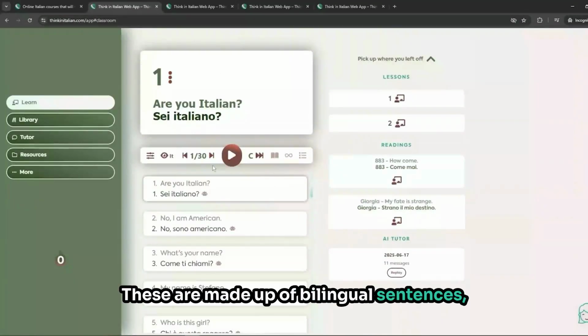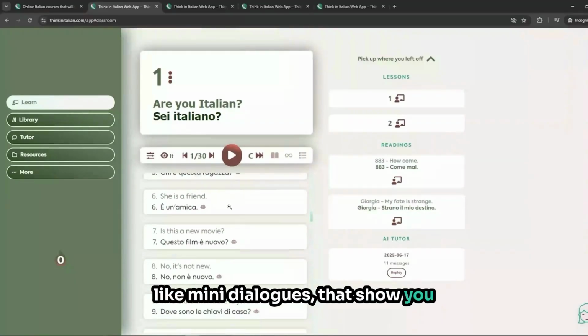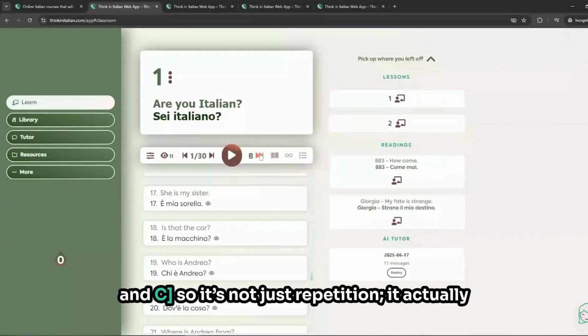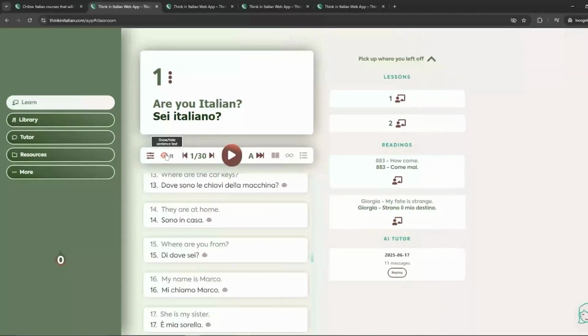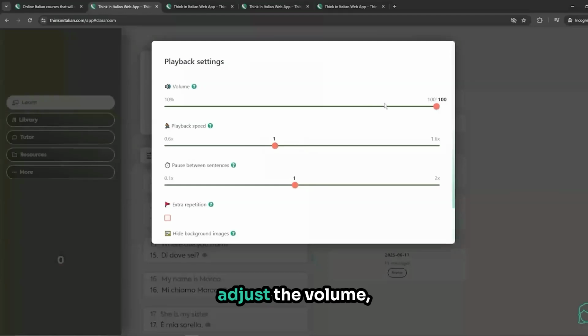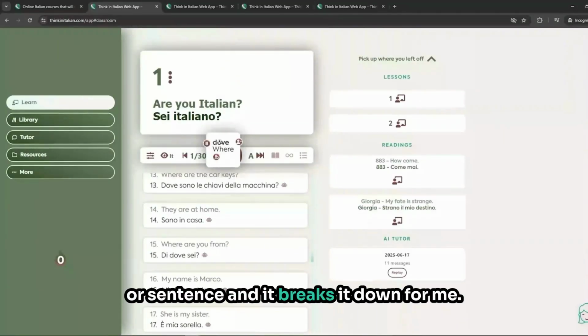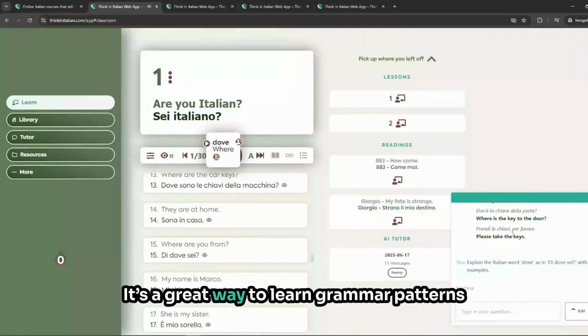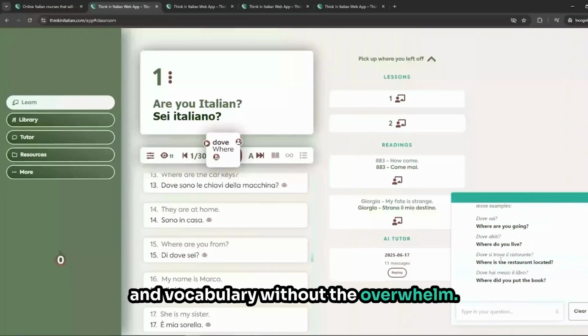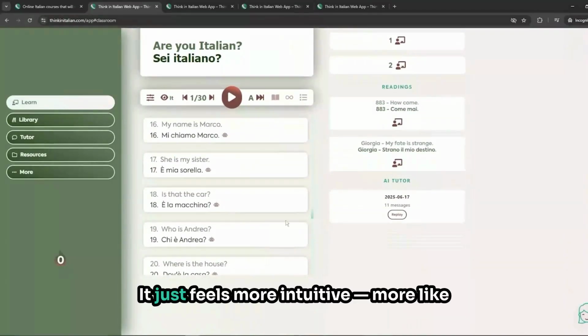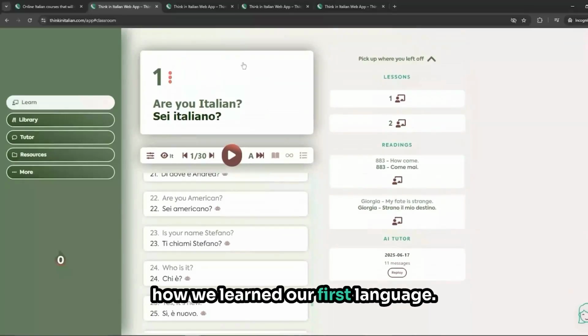These are made up of bilingual sentences, like mini dialogues, that show you exactly how to say things in Italian. They're organized into 3 parts, A, B, and C. So it's not just repetition, it actually builds your understanding gradually. I can control the playback speed, adjust the volume, and if I ever get stuck, I just click on any word or sentence and it breaks it down for me. It's a great way to learn grammar patterns and vocabulary without the overwhelm. Honestly, I started recognizing sentence structures and building phrases way faster than with traditional lessons. It just feels more intuitive, more like how we learned our first language.